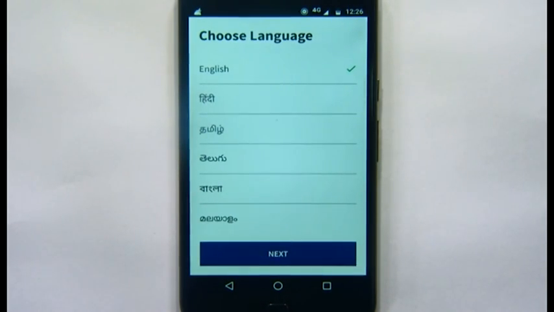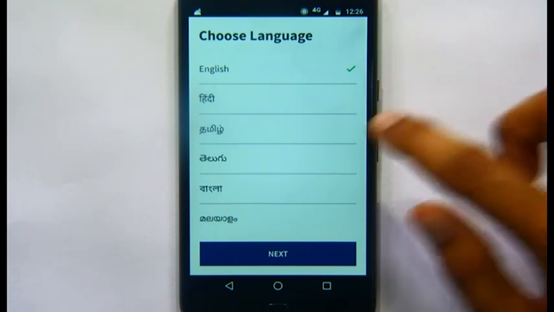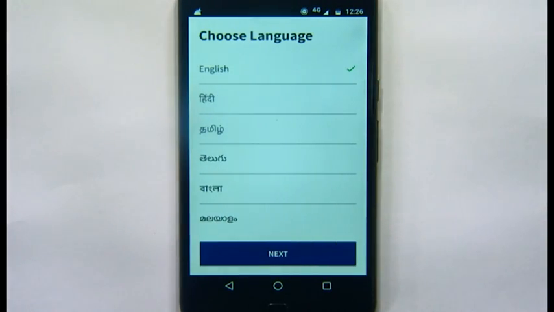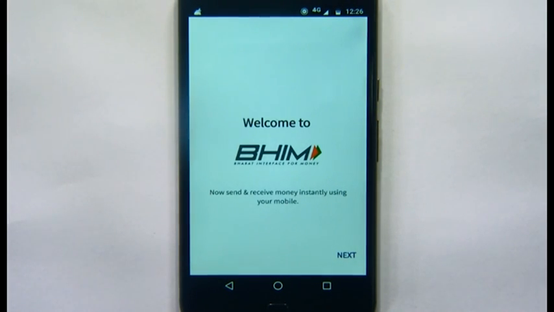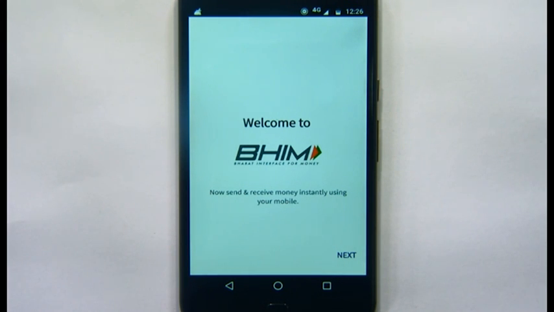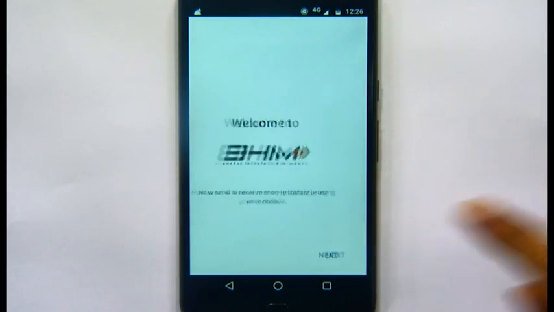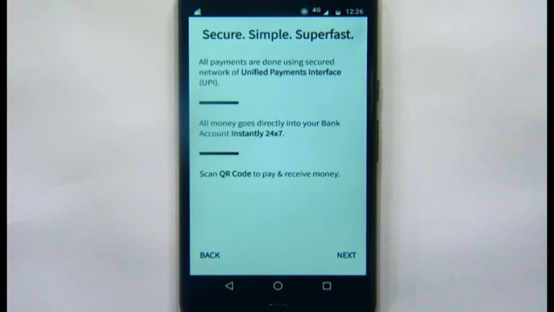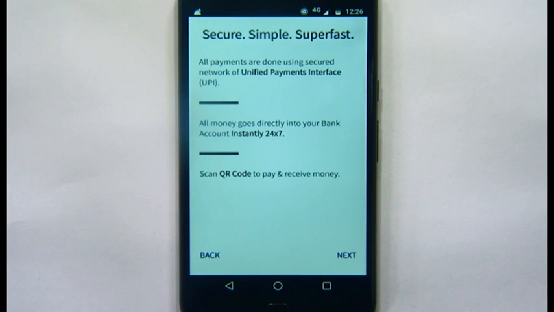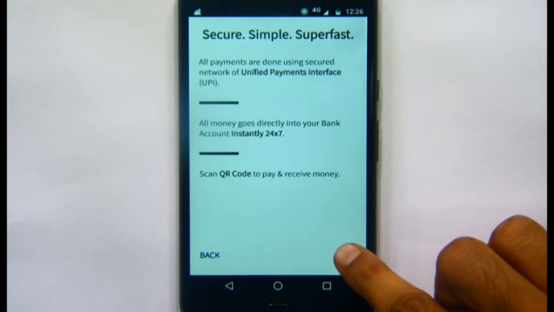So as soon as you download the app, it will ask you for the language option. So you can choose your language accordingly. So we'll choose English. Now it says you can send money and receive money instantly. You can send money via QR code. You can send money via Aadhaar card.